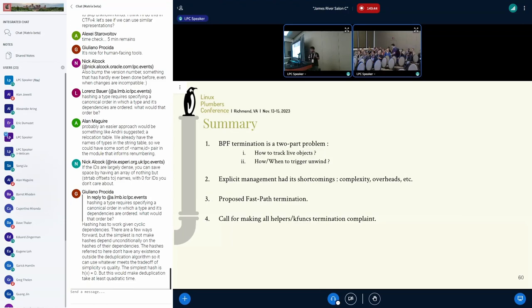Now we come to the summary of the whole presentation. We saw that BPF termination is a two-part problem. The first problem is how to know which resources to clean up during termination, which is how to track live objects. And the second is how or when can we trigger unwind. We saw how it is not safe to trigger a termination when we are within a helper function. Then we saw a couple of explicit lifetime management approaches, the list and the unwind table approach. They all had their own runtime overheads or complexity issues.